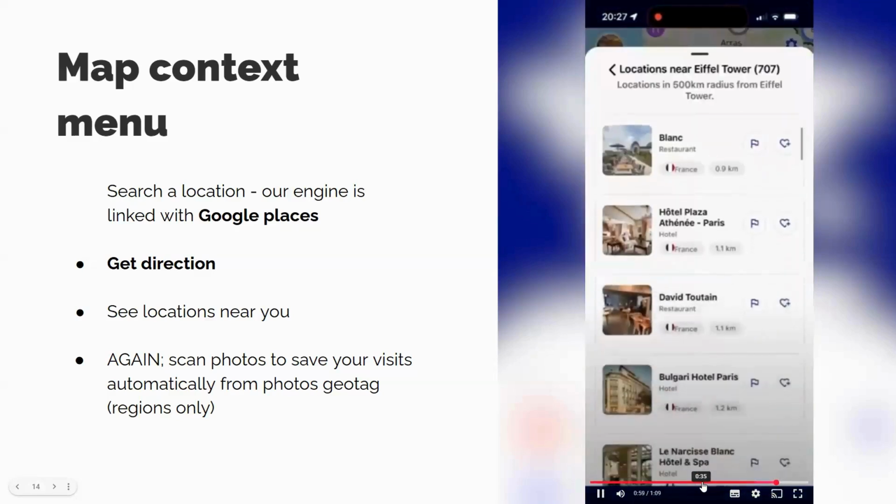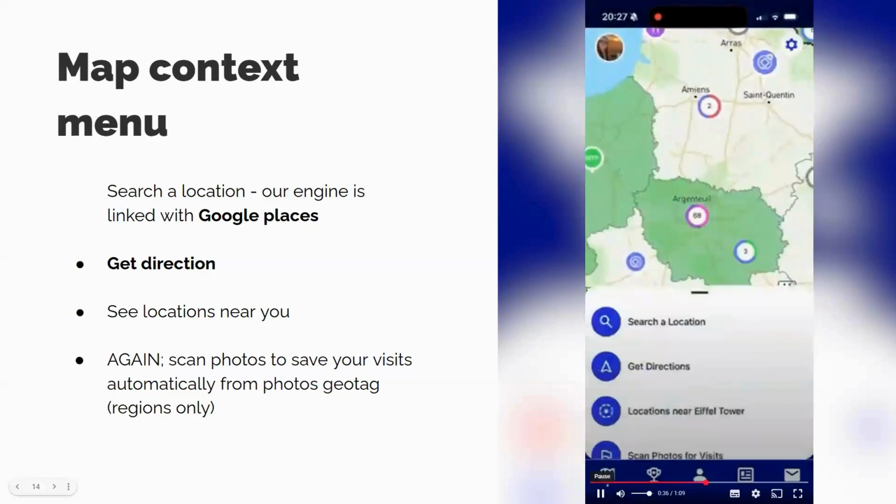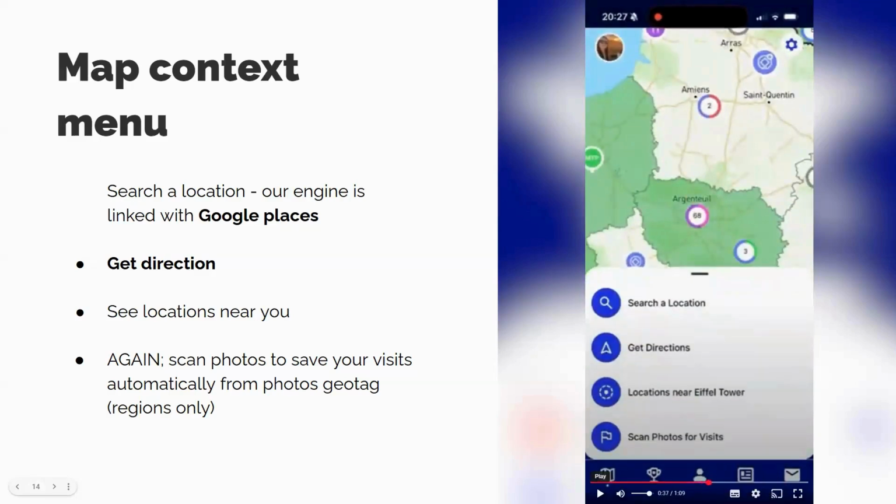Remember that our map is fully integrated with Google Maps. It means that if you are in a city, in a hotel, and you cannot immediately understand which region it is, you just write the name of the city, the restaurant, or the hotel in the search location, and through Google Maps we show you which region it was, and you can mark the region.